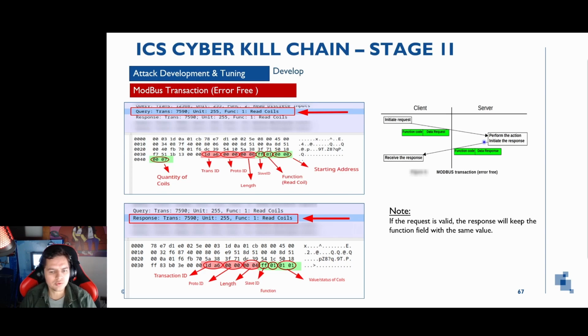As you can see, the request is very simple. This one is a valid request using function code 1, or read coils. And if a request is valid, the response will keep the function field, corresponding to 8 bytes, with the same value as the original request.